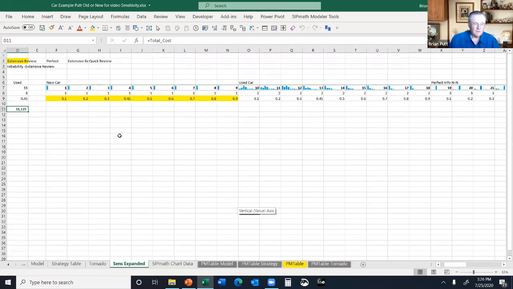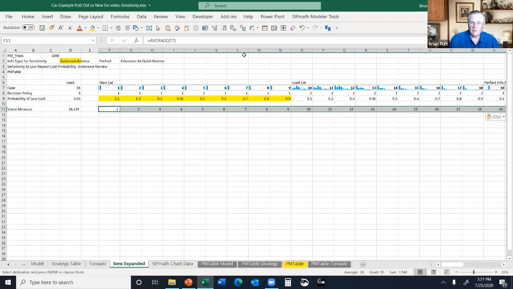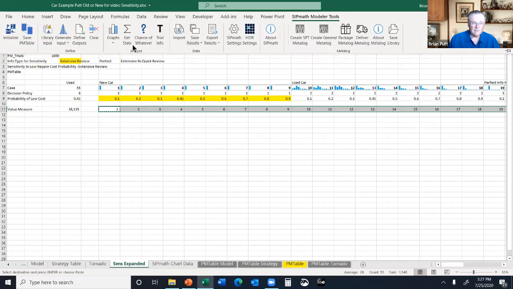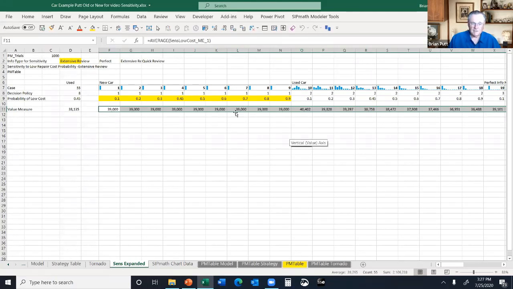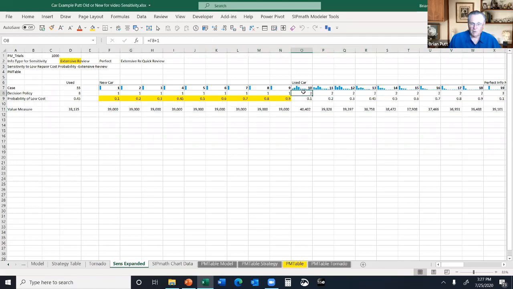There's some results. We'll take the average of these, copy that across, and SIPmath get stats. These are all 39 because in this option 1 we bought a new car, so we never had any repair costs. In option 2, we're buying a used car all the time, and you can see that there is a difference in cost based on the probability of low cost. If there's really high probability of low cost, it could be as little as 36,000 or 488. So what are we going to do with this data?